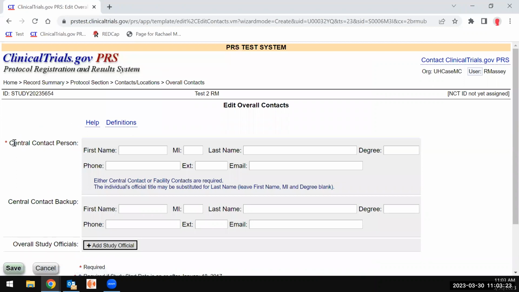Overall contacts, it is required that you have at least a central contact person with the first name, last name, phone number, and email. Those are what is required. You can also list a central backup person, but this is not required. For the contact person, we want to list anybody that has access and knowledge about the study. It doesn't necessarily have to be the PI. It can be a study coordinator or anybody that is really active and knows about the study in case somebody finds this study on the public site and reaches out.